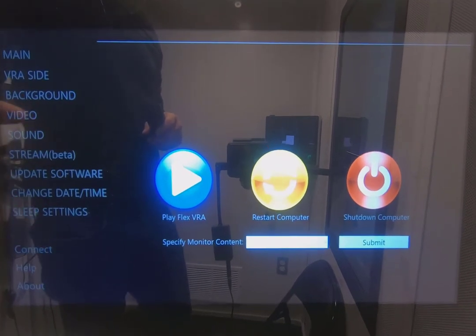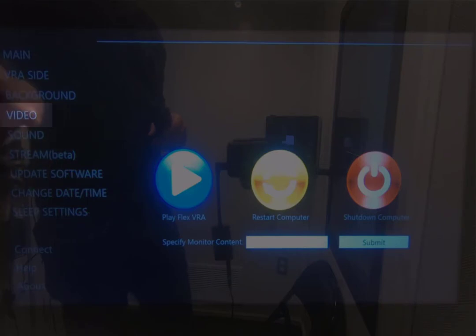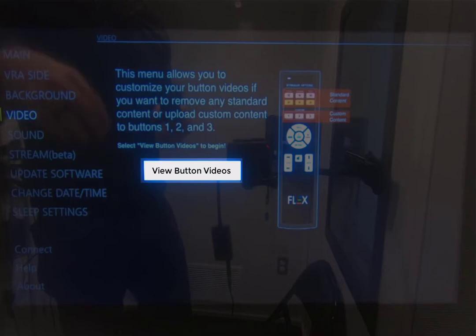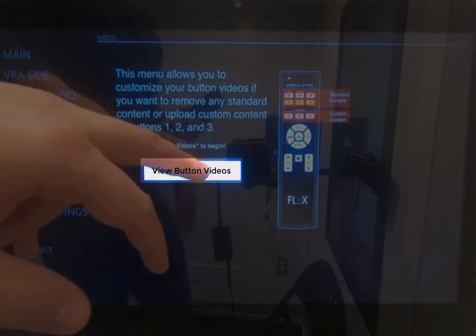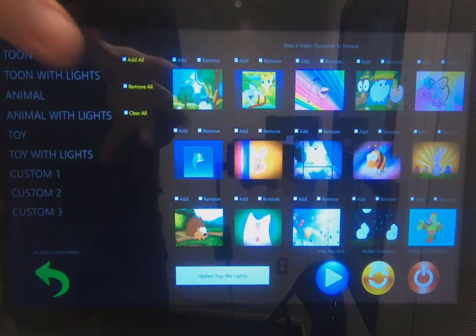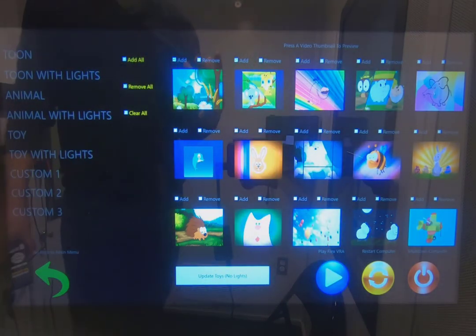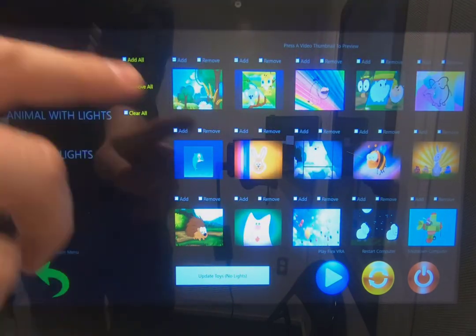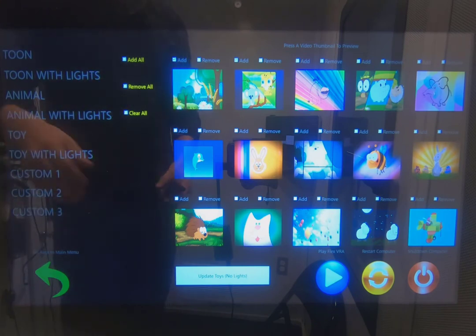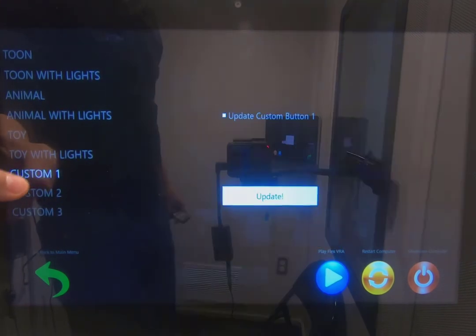What we're concerned about is the video option. So let's go ahead and click video. And then there's another button here that says to view the button videos, which we're going to press. So this is loading. What we're looking at is every video that's loaded onto Flex VRA. You have access to either add or remove. But what we're concerned about here is custom one, two, and three. So I'm going to go ahead and press custom one.